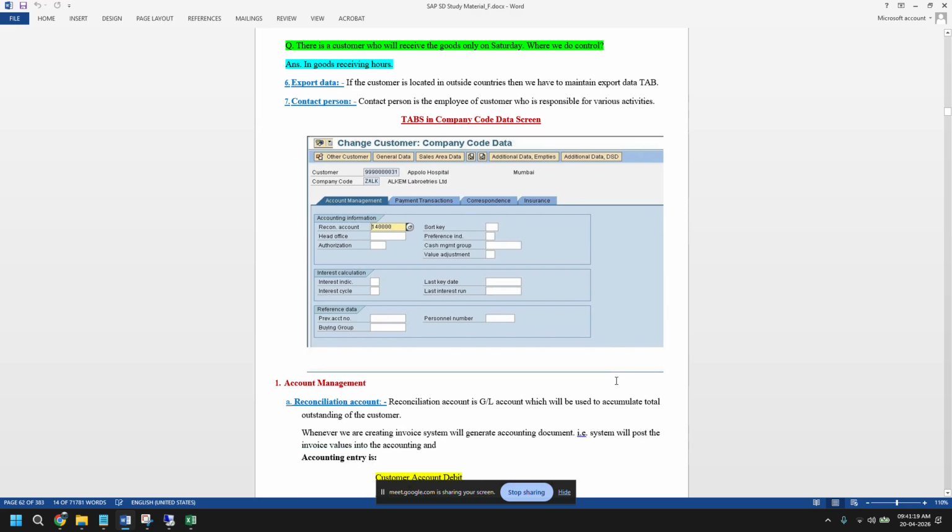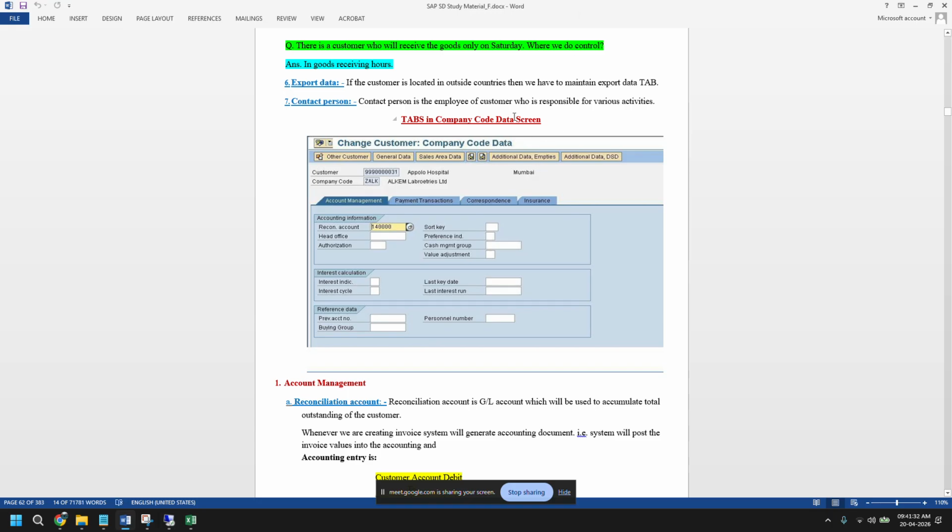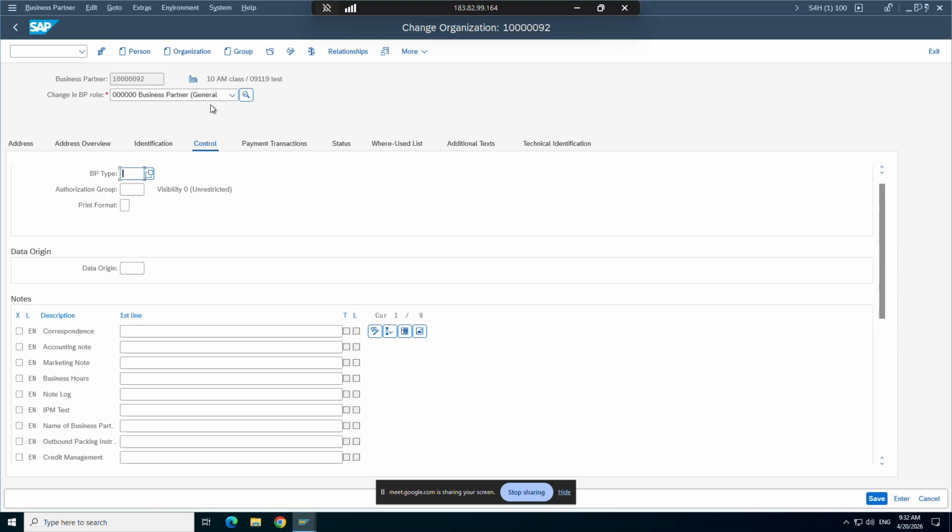Okay. So this was all about the general data. Now company code, right? Whether you call it company code data or FI role, the finance data, all are the same only. Company code is finance data basically. What is the role for finance? Let us open the existing customer. What is the role for finance here?